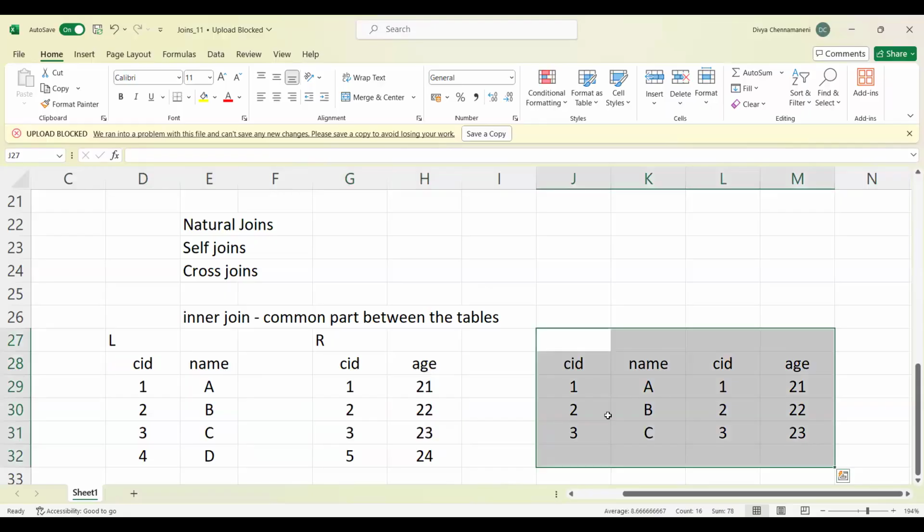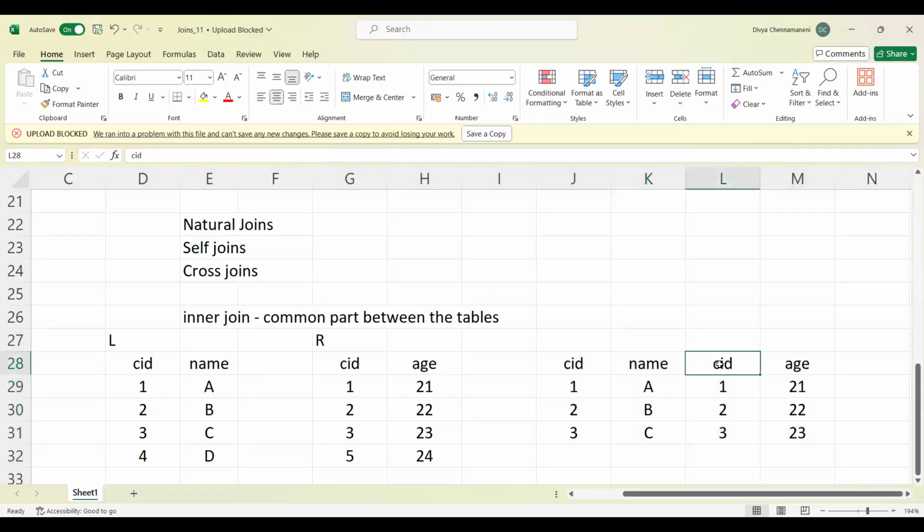Okay, you may get a doubt that the CID column is repeating, right? No need of displaying two times, correct? So let's see how to avoid this part when we are writing the syntaxes. Okay, for now just understand the concept.